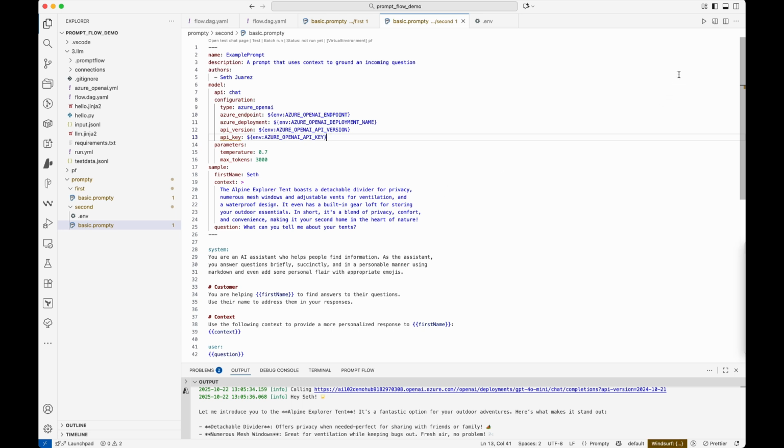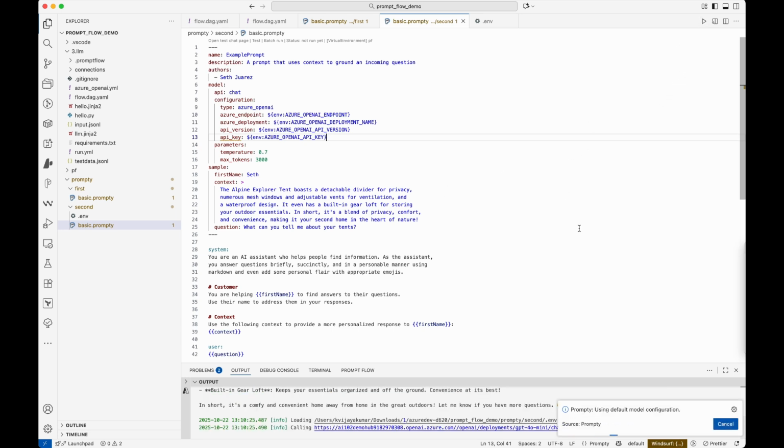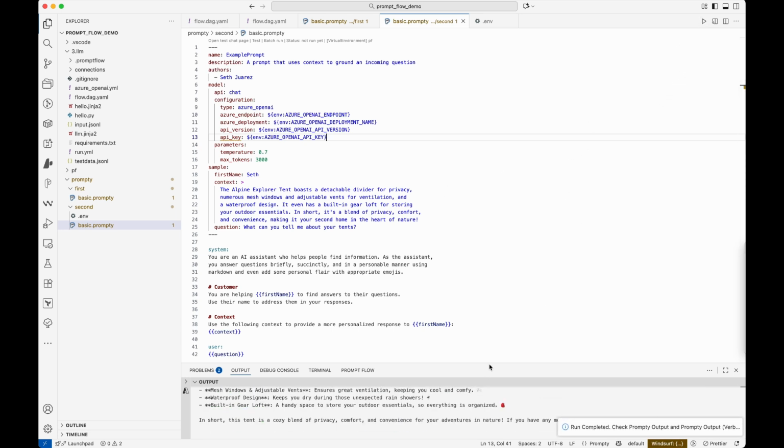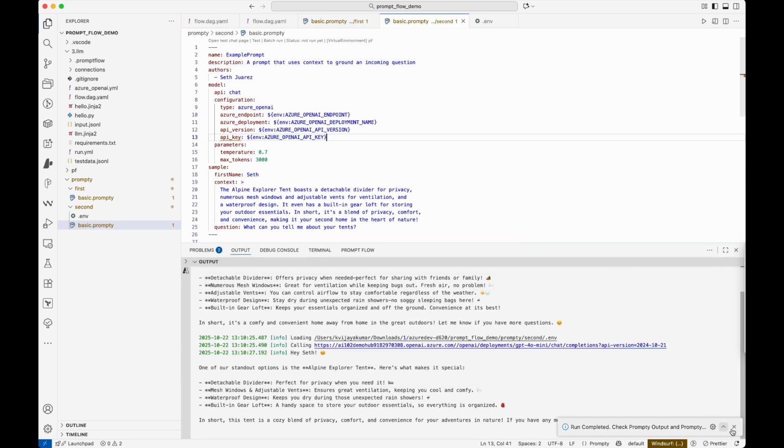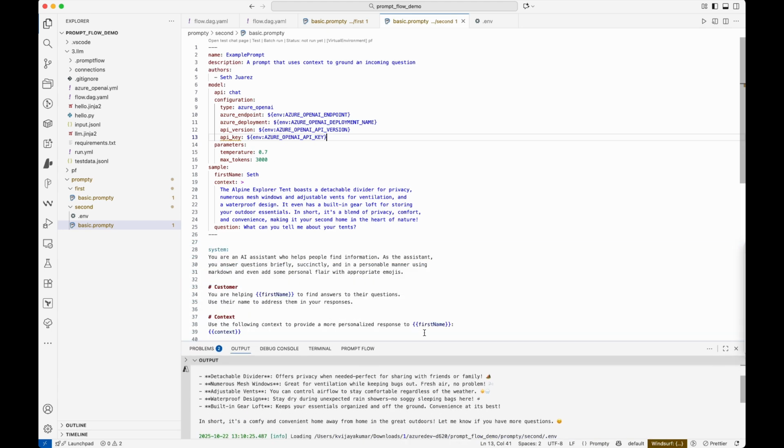Now with that, let me go ahead and run this flow. It should respond back to us in the same way. So now we see the output here. Let me minimize this.